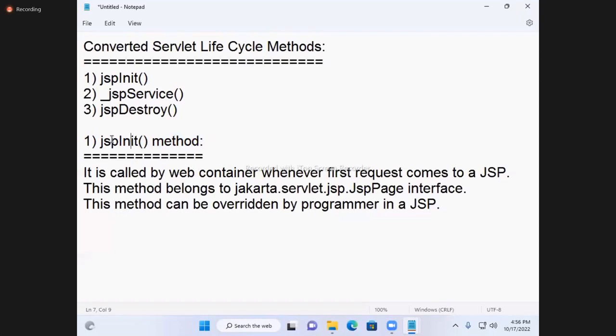We have to override the init method. The init method inside a service will be written, outside a service will be written. Then which element is required? Declaration is required. Like that you have to think, it is nothing.